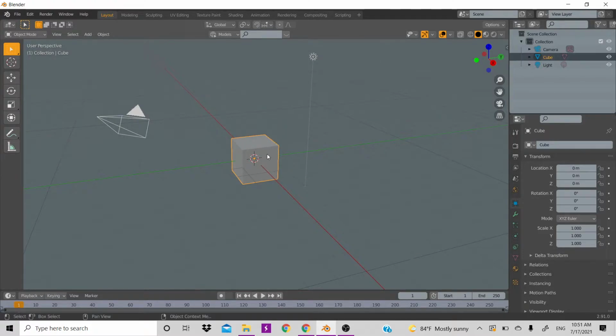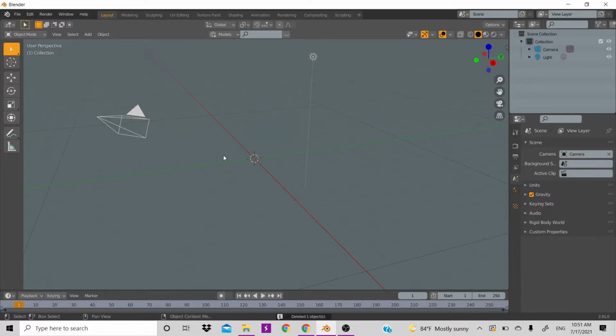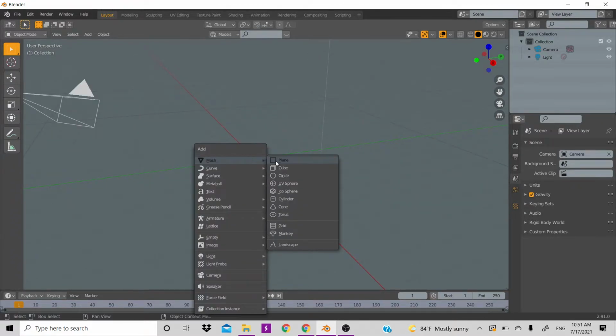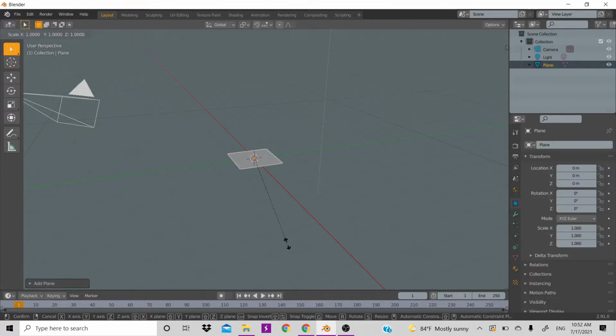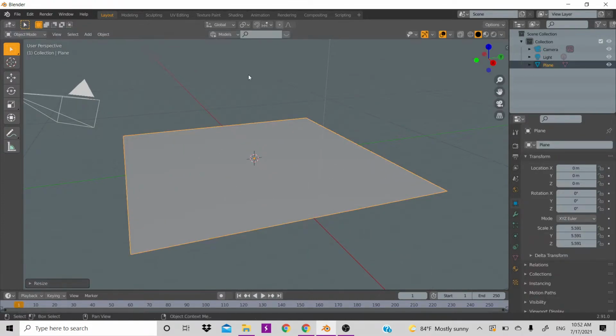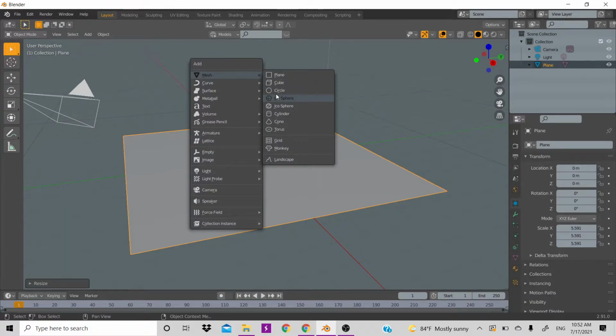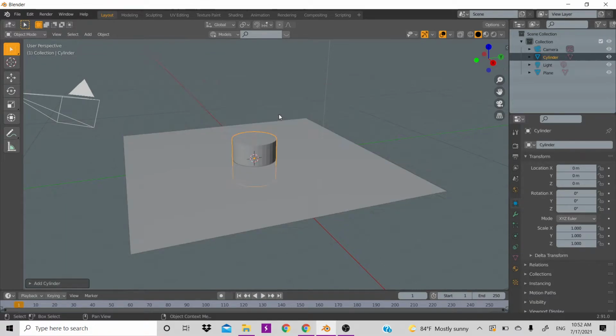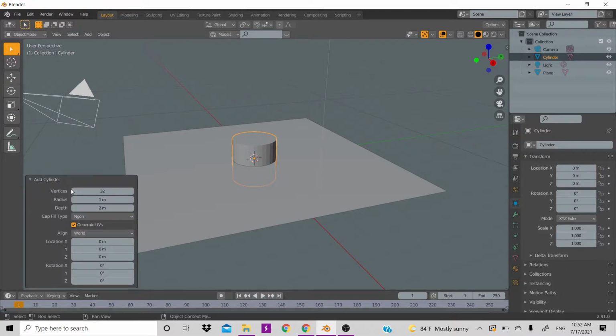Okay, first thing, we can delete the cube. We don't need to delete the light and camera. I mean, you could, but don't really need to because later we will need it. Then Shift A, add a plane, and then scale it up so that there's at least just a floor, and then Shift A and add a cylinder. And then go to add cylinder thing and make the vertices 92.